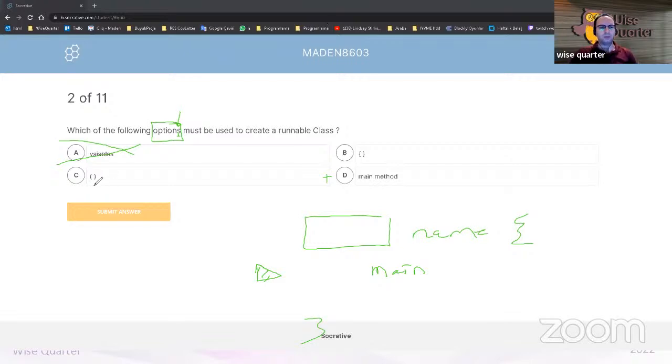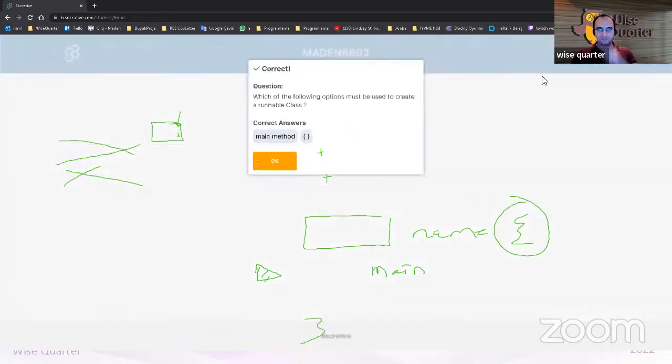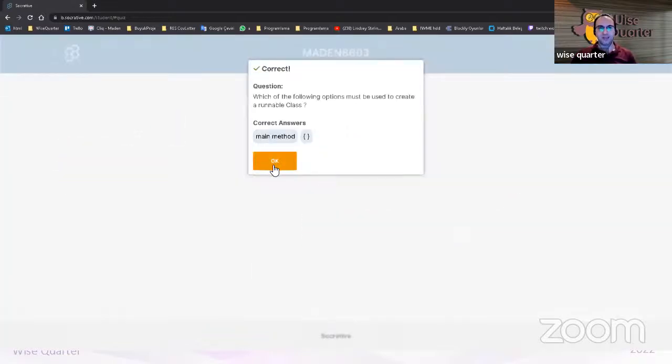Do we need normal brackets? No. Declaration, name, curly brackets. No, it's not necessary. But we need curly brackets, right? Here, there should be curly brackets. So this one is also true. I will choose two options here. And we will continue.